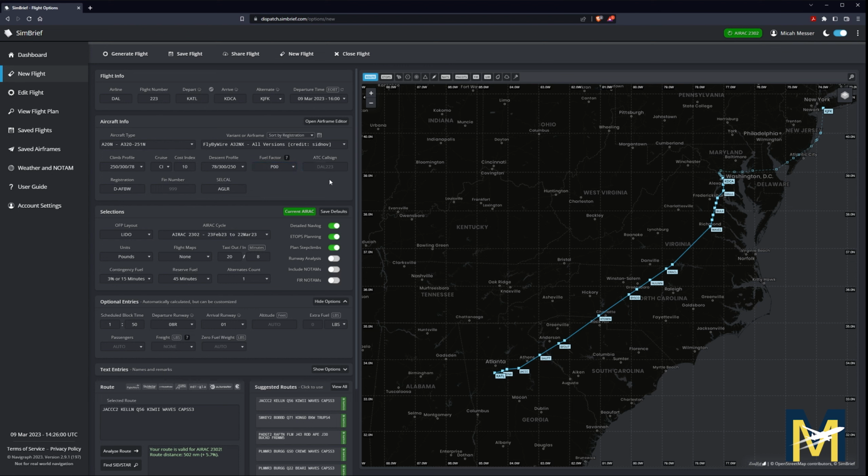ATC call sign, default is going to be your airline and your flight number, but you can change it here if you need to. Registration number, this has DAFBW because of the fly-by-wire right there. It doesn't really matter. I'm just going to leave that as is. Tail number, I'm just going to change this to 23 because I can. SoCal, don't have to worry about that. AGLR is fine. All right, here's where it gets a little different.